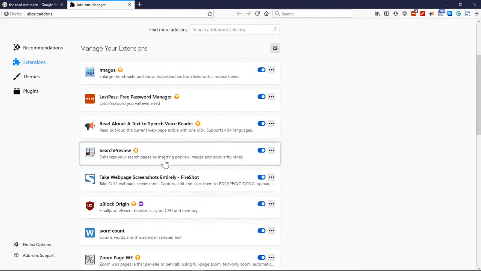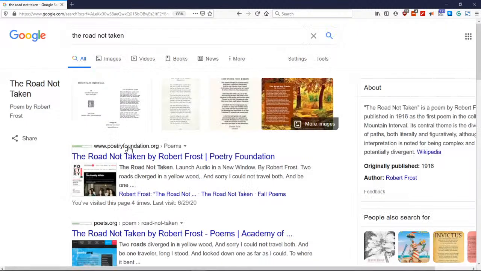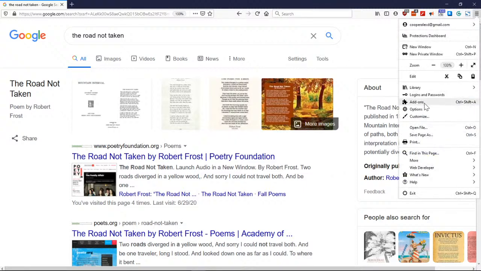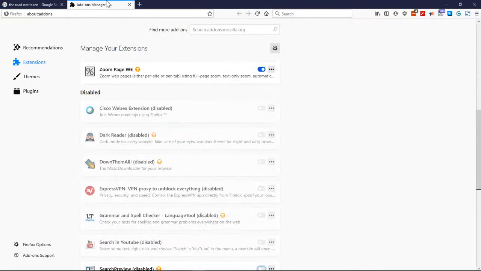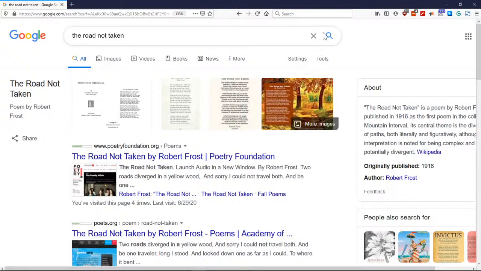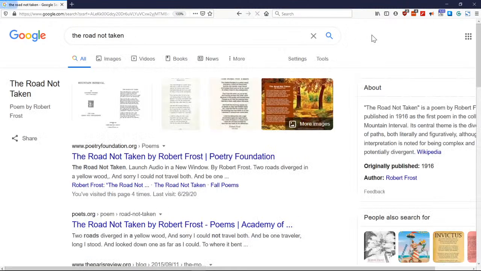But it's called the Search Preview add-on, and when you use Google, it'll do a little bit of an extra picture of the website, a thumbnail, that's a better term. And they'll give you a little bit of extra there. And if I actually go and turn that off, when we do our Google search, it'll kind of look like that.